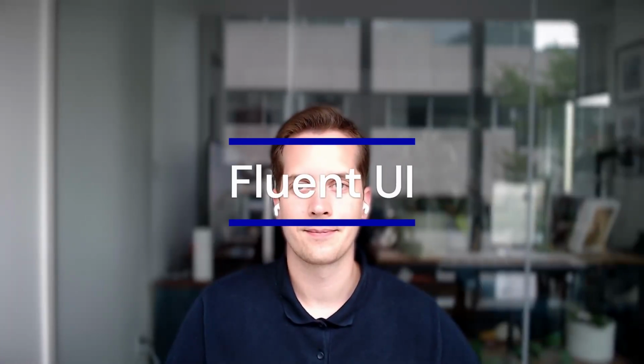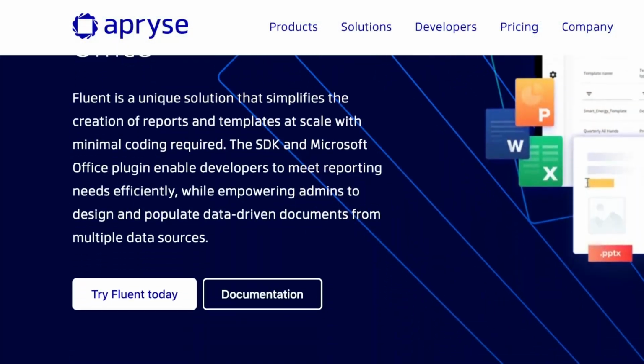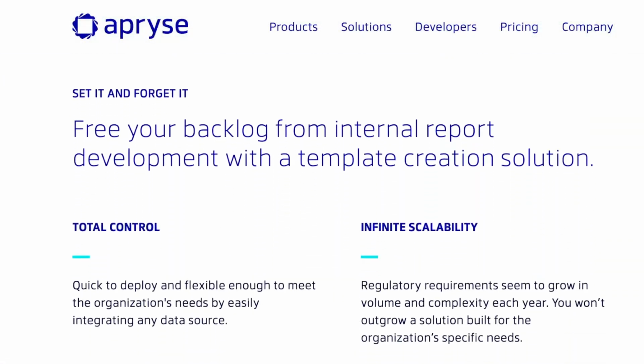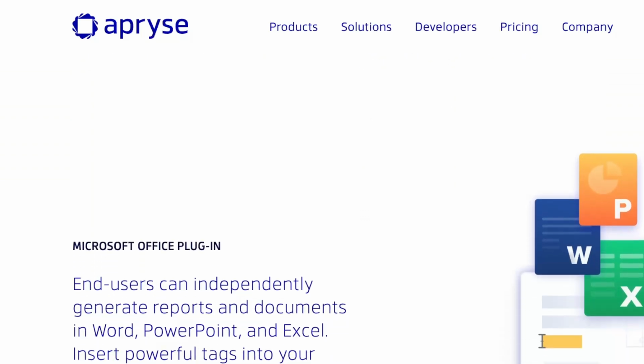Next, we've made improvements to Fluent UI. Fluent is our document generation SDK that pairs a powerful document generation engine with a Microsoft Word add-on so that you can author and edit your templates directly within Microsoft Word, and link it to the data sources you need for the templates that you rely on.